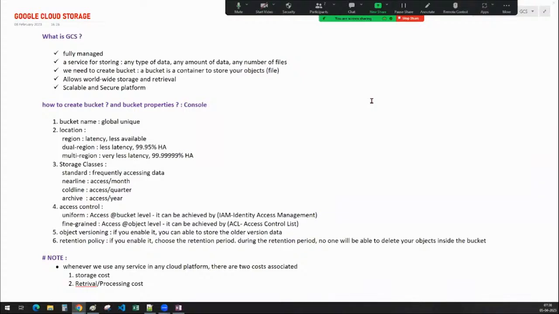What kind of a tool is it, guys, if you ask me? Google Cloud Storage is a service for storing any type of data, any kind of data, any number of files. And how does Google Cloud Storage operate? It operates via buckets and objects. What is a bucket, guys? A bucket is nothing but a container to store your objects. And what is an object? An object is nothing but a file. It allows worldwide storage and retrieval. It is a scalable and secured platform. So this is all about the introduction to Google Cloud Storage.